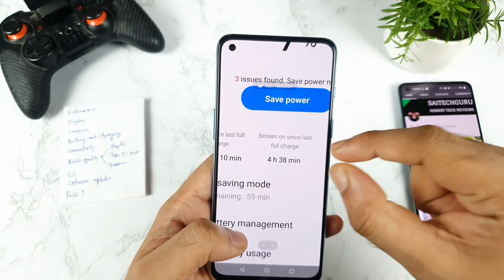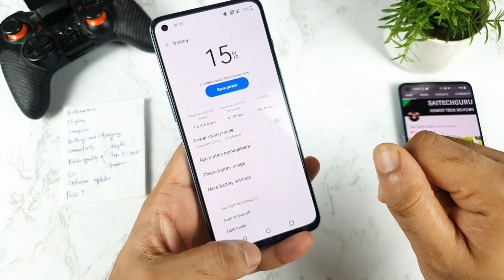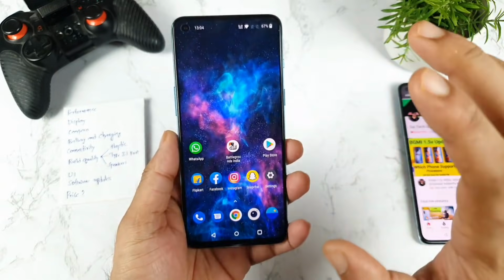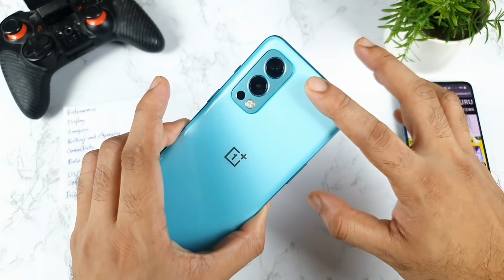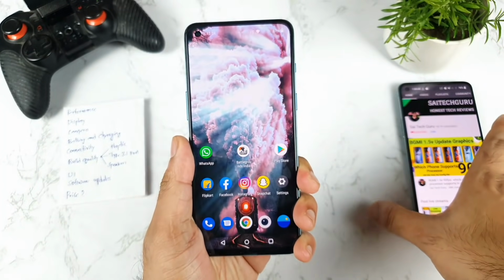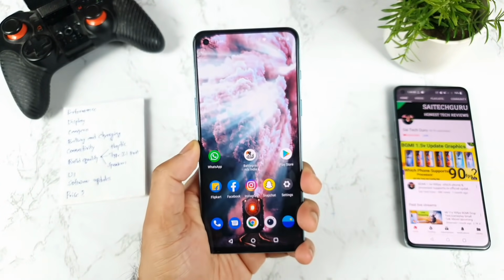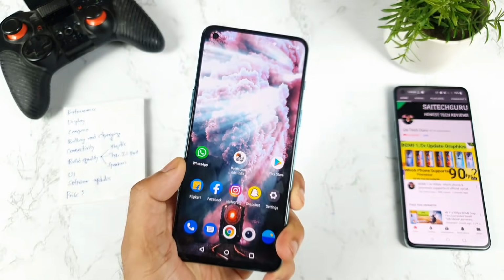And this is the screen on time which I got. As you can see, 4 hours and 38 minutes for 7% of battery. These are the statistics which I'm trying to show you exactly as a proof of what is happening with this OnePlus Nord 2 regarding the battery backup. So overall, after the software update, only this kind of change has happened in this device regarding the battery draining. And in terms of the battery backup, these are the quick details which I thought of giving you on this OnePlus Nord 2 in my experience of using it for 30 days.